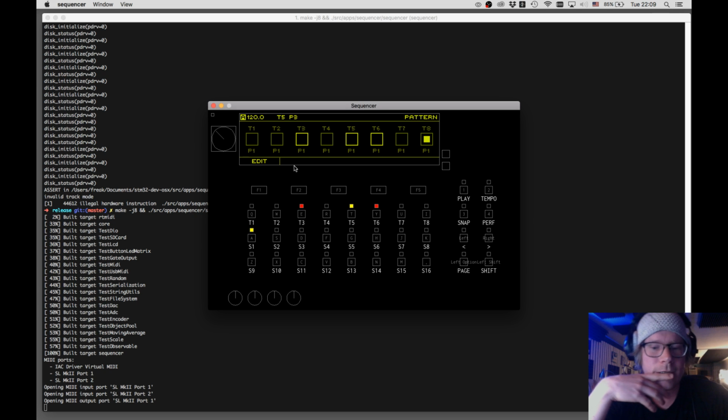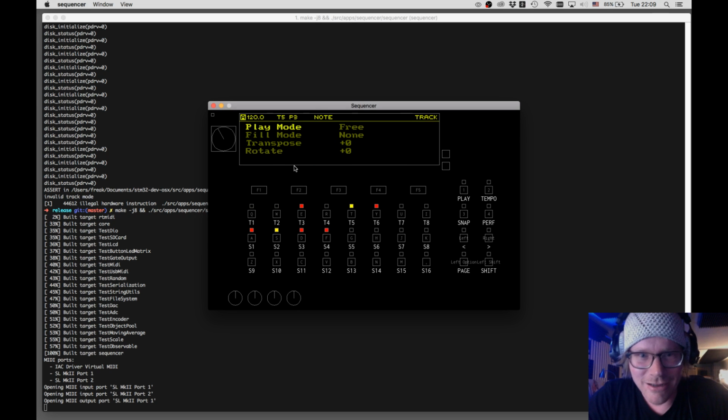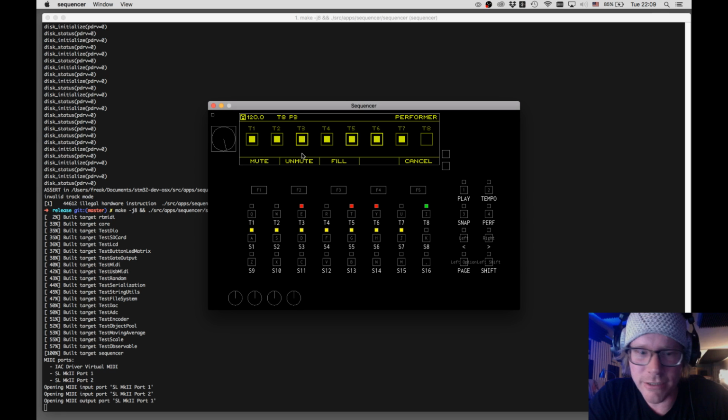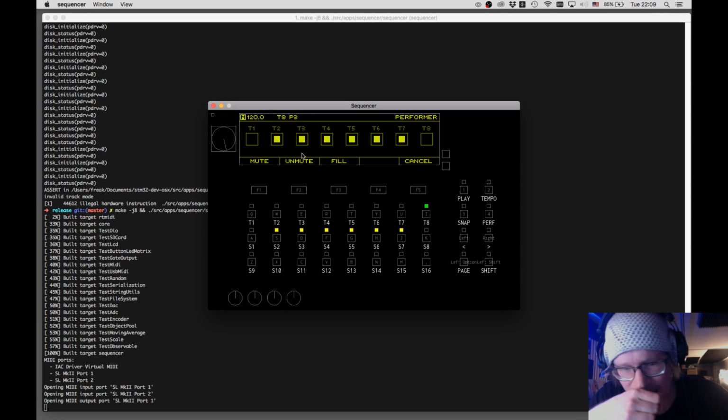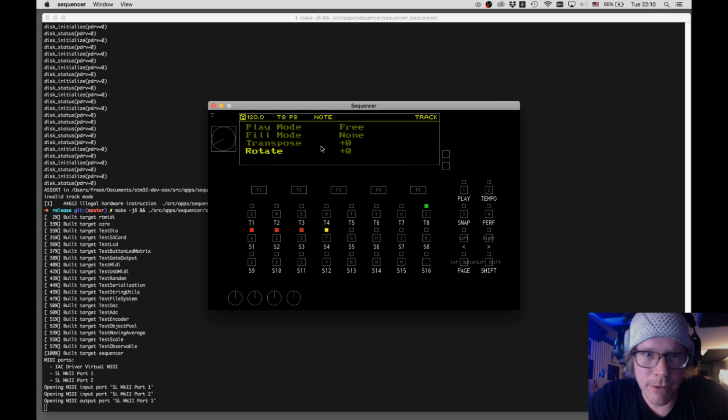Anyway, let's continue. I guess one thing that people probably want to see is, for example, let's go to this. Let's only play this note sequence here. So in the track page, I can have this transpose, and then rotate.